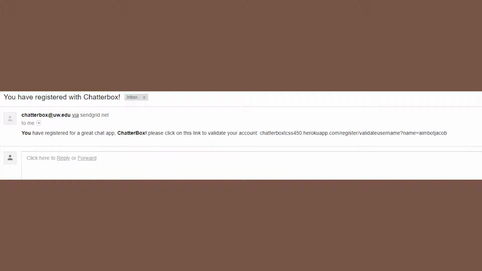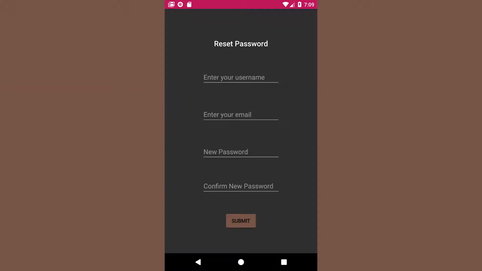And now after we've clicked the registration button, we're going to head into our email, check to make sure that we got the email. We have received the email. Click on the verification link. Boom. Now we're back into the login page and we can actually log into the app.